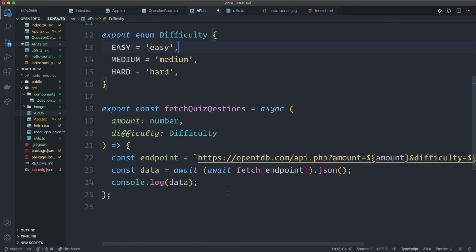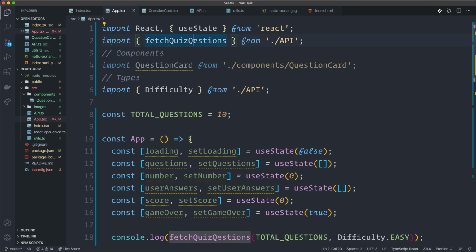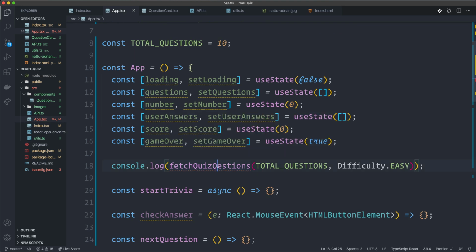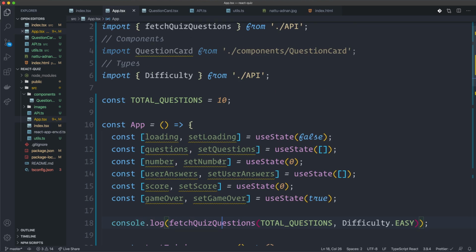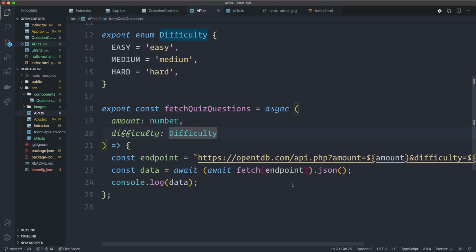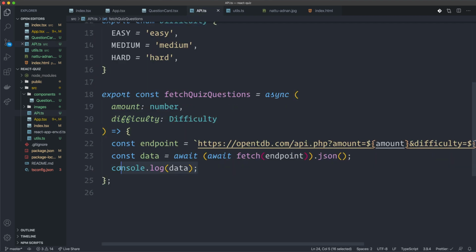We can return the correct data here in the fetchQuizQuestions. Yeah, it's actually misspelled here. Questions, it should say. And then I need to change it in the app also. Like so. And also here. Yeah, something like that. Go back to the API.ts file. All right, so we know that we get our data.